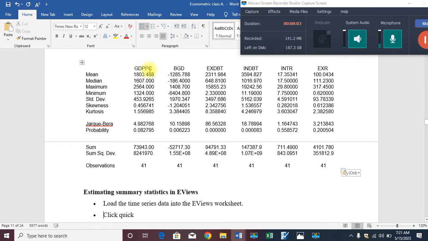The mean value for economic growth is 1803.488, while the median value is 1607.00. And critically, if you look, the mean is far from the median, and whenever the median disperses from the mean, it means that the variable in concern does not have what it takes to withstand the standard aggression in the long run. That means that GDP-PC is fragile to sustain stability in Nigeria over a long period of time. That is the meaning of the disparity between the median and the mean. Then the maximum value is 2564, while the minimum value is 1324. That means that the maximum is much higher than the minimum, which is also a good one.